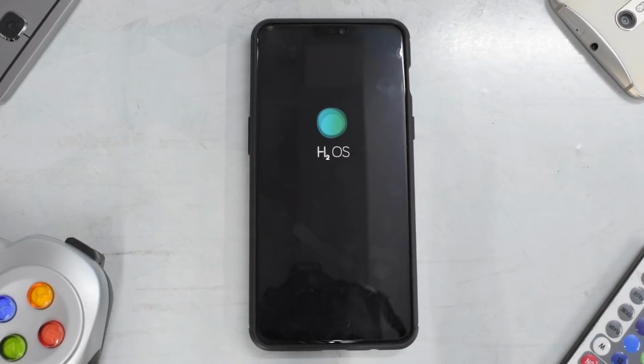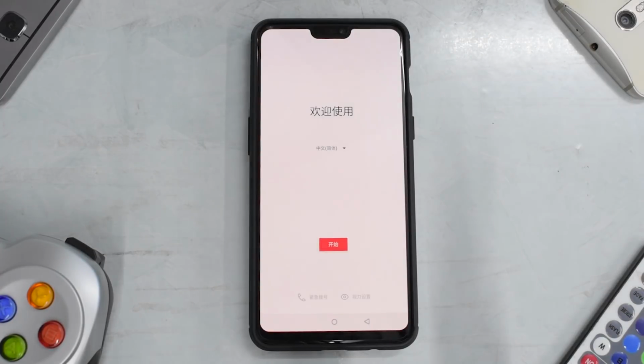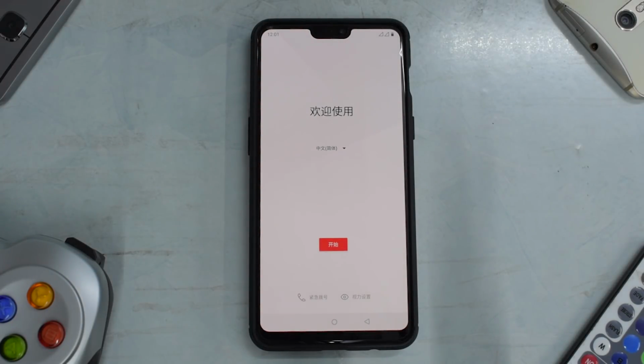Now once you have wiped everything and you boot for the first time, it will take around 2 to 5 minutes for the first boot, and then I will show you a couple of things as to how to remove all the Chinese bloatware and how to install Google Play services.